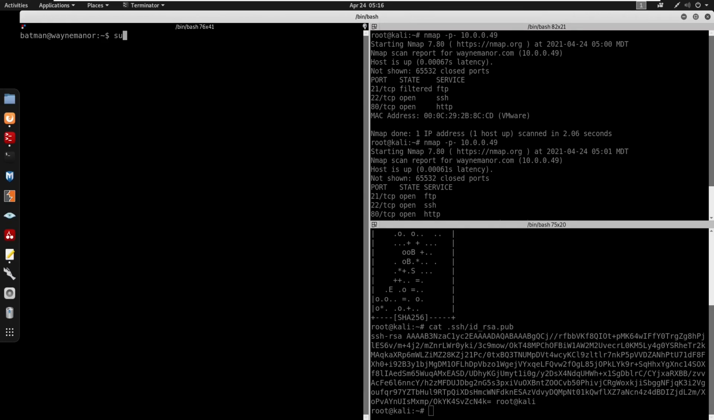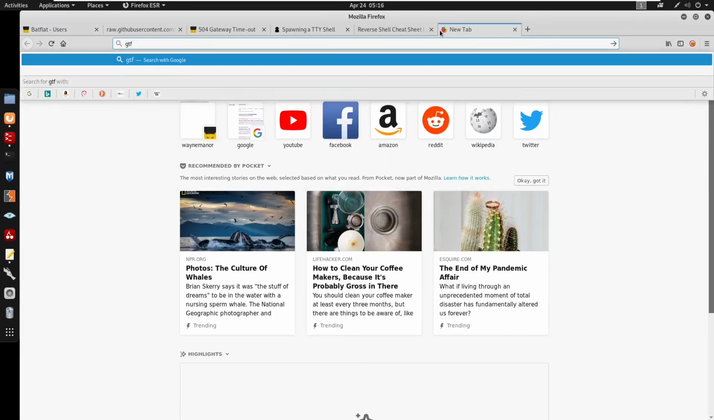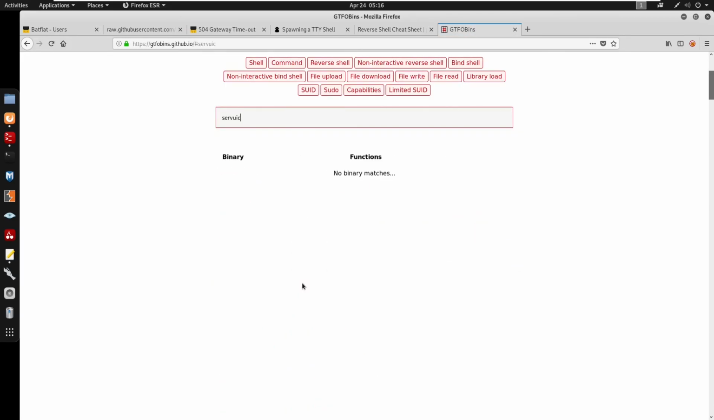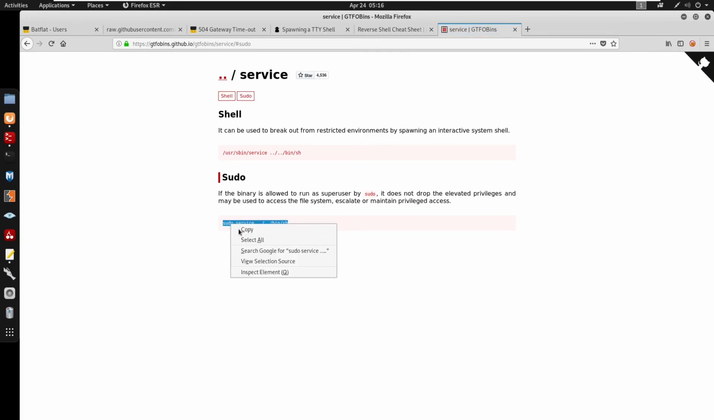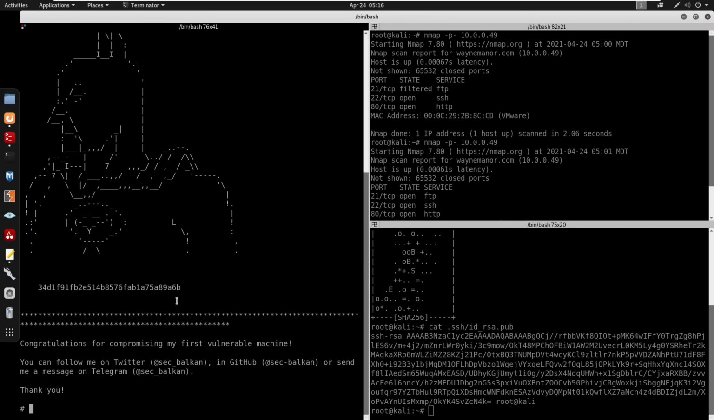To clear this, let's run sudo -l to see if we require a password, which we don't. It seems like we can run /usr/bin/service with sudo, so let's go to GTFOBins. We do have service, where we can run sudo on this, so we can copy this. /bin/sh, we do id, yeah, root, and we can cat our proof.txt, right? And there is our root flag, right?